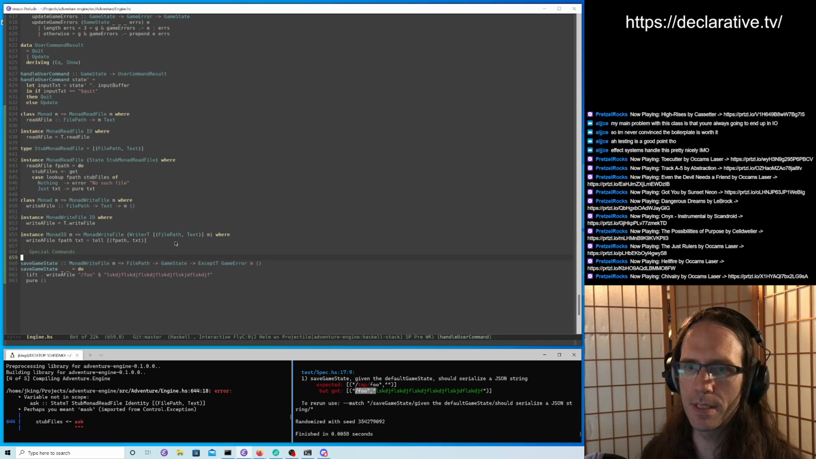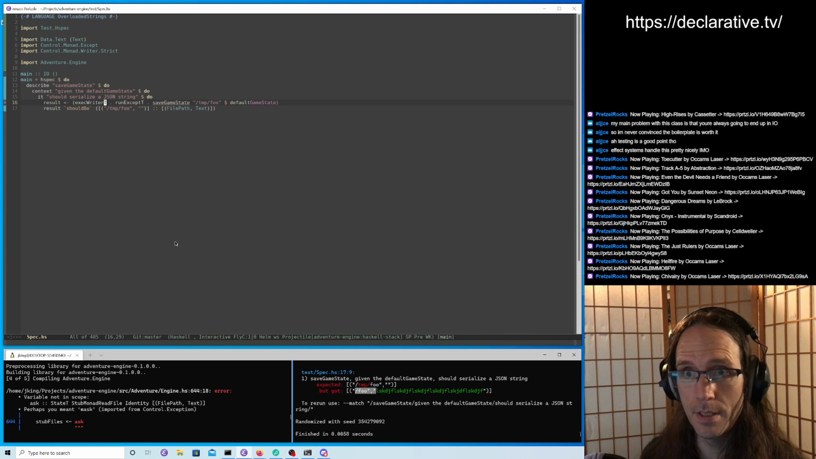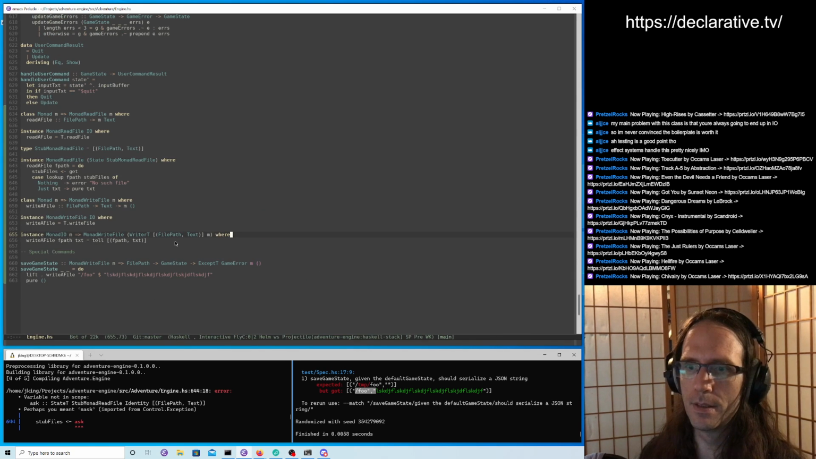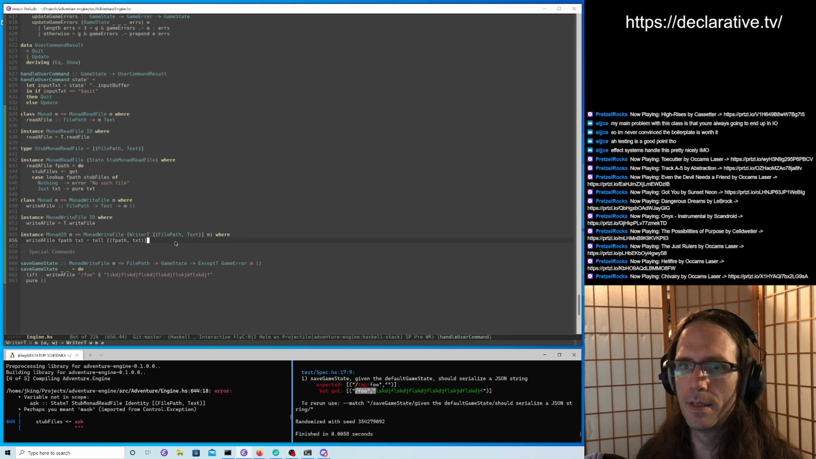So after we run except on this function, save game state, because it returns an ExceptT, it returns this kind of m in the middle. That m we're interpreting as a WriterT because we're writing execWriterT. So GHC goes, oh, I have an instance for this m that's also a MonadWriteFile. It has to implement that, which it does for this monad. And so it calls this write a file implementation here.